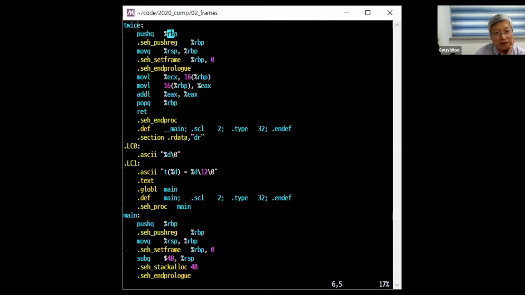As I said before, BP is the base pointer register and SP is the stack pointer register. The meaning of this is that you are pushing the current base pointer onto the stack and copying the current stack pointer as the base pointer. So you are switching the role: the current stack pointer becomes the base pointer, and you may push something else, so your stack pointer is maintained as before.